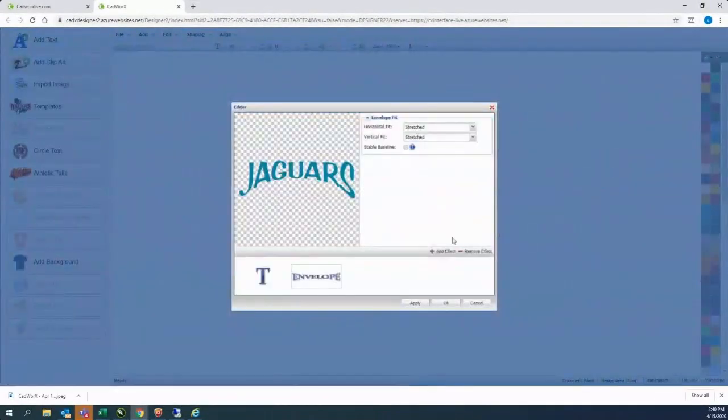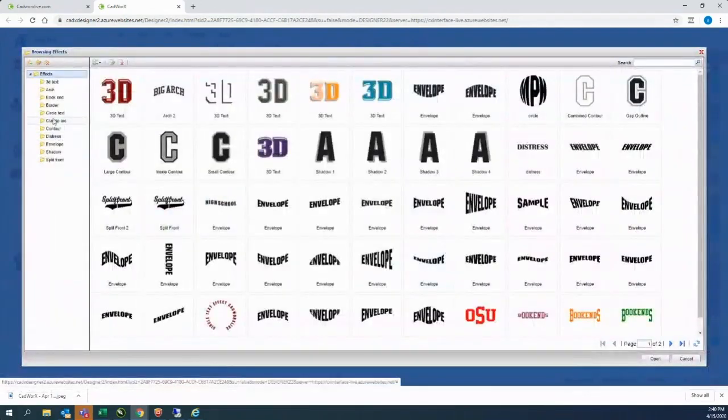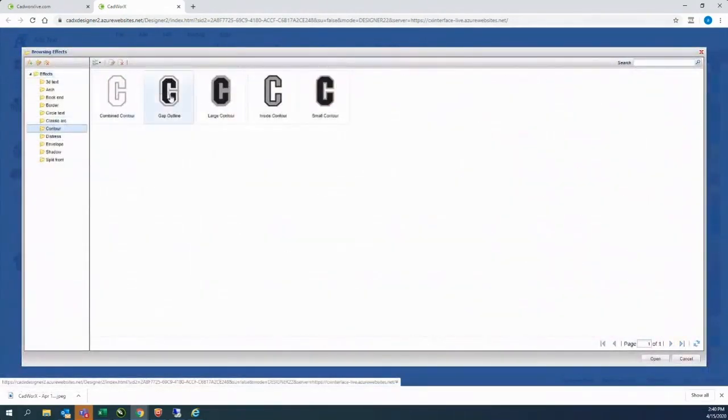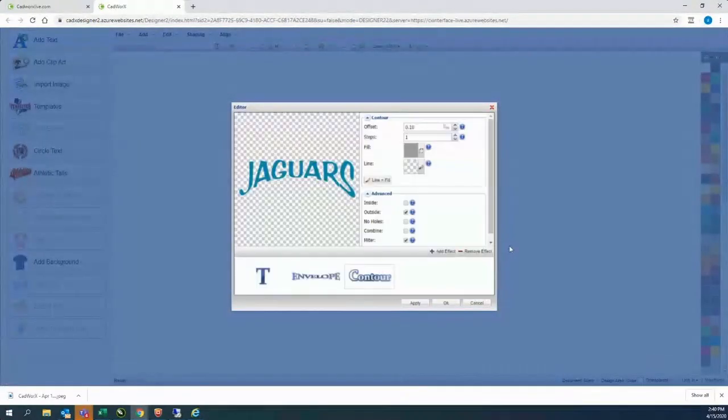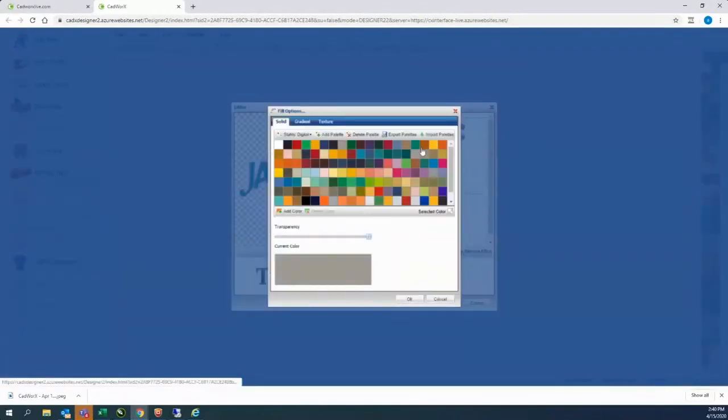And then if I want to add a contour, let's say I want this to be a 2-color, I'll go back to my contour. I can do a small contour or a large contour. I usually go small because I can always adjust it. And then I'm going to change my contour color again by clicking this fill.